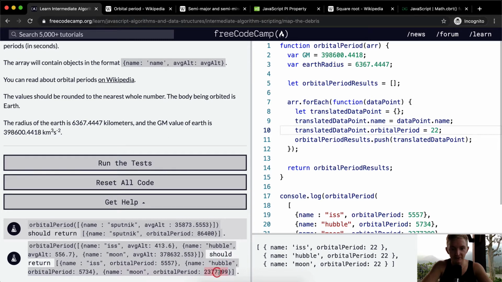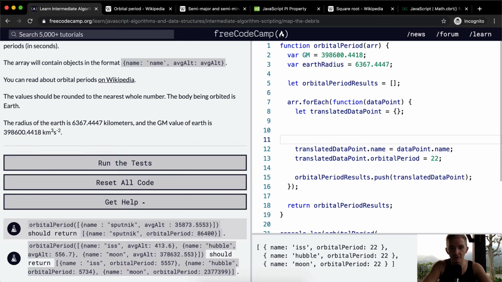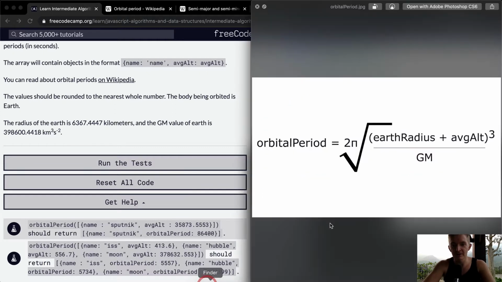We know we need to make a calculation, but we're getting an array with 3 objects in it that have name and orbital period as the key value pairs. So now all we have to do is change 22 so that it results from the difficult formula we have to figure out. I already created that over here. Orbital period is equal to 2 times pi times the square root of the Earth radius plus the average altitude cubed, divided by the general gravitational mass, which is really confusing. So let's break it down initially.